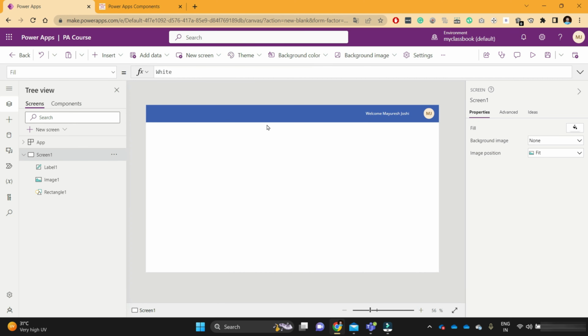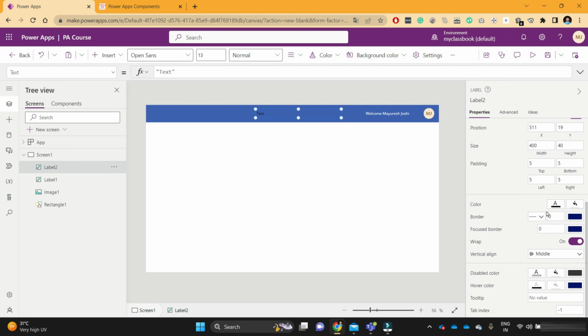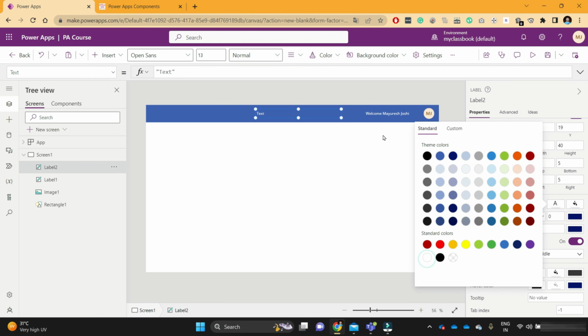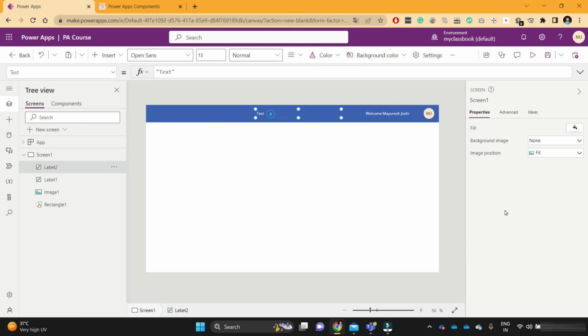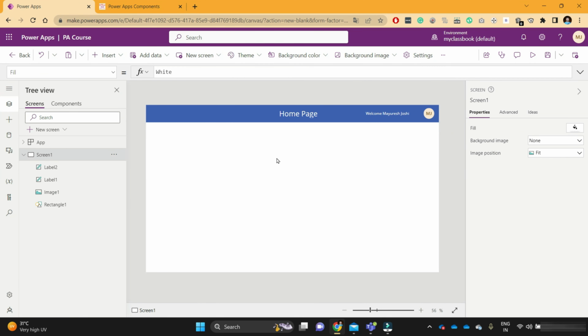Also, let's say we have to show some screen name over here, so I can again add one label. I can make it big, with color as white. Let's make it center aligned. Make the font size 25, and the text, let's say, Home Page. Okay, so now we have created a simple header on this screen.